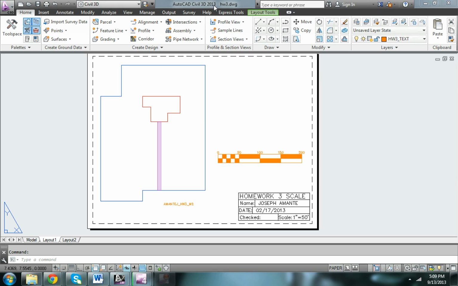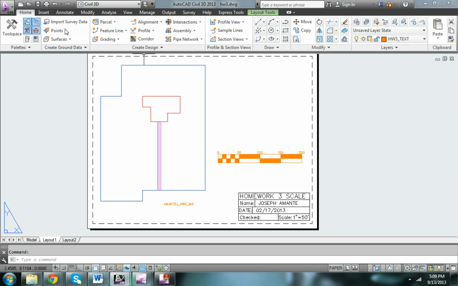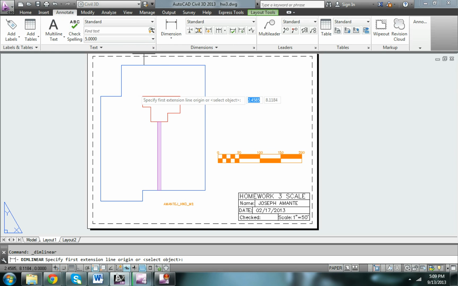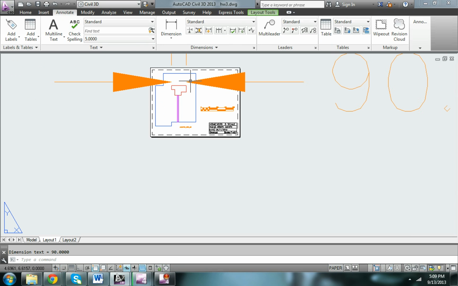This is my final video for homework 3. I printed all the things out to the actual size. Let me say it again, actual size, so you can get the correct dimensions. I'll give you one dimension on each of these just so you can make sure you're right. The top of the house is 90 feet.